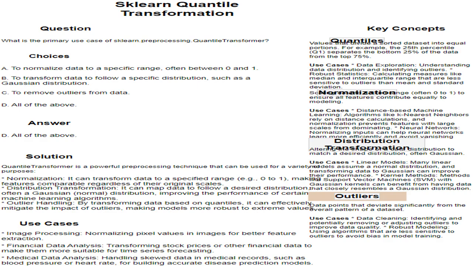Outliers, as explained in the block, are data points that deviate significantly from the overall pattern of a dataset. These extreme values can negatively impact data quality and model performance. It is often necessary to identify and address outliers, either by removing them or adjusting their values, to improve data accuracy and model robustness. By utilizing techniques like quantile transformer, which can mitigate the impact of outliers, models can become more robust and provide more reliable predictions.